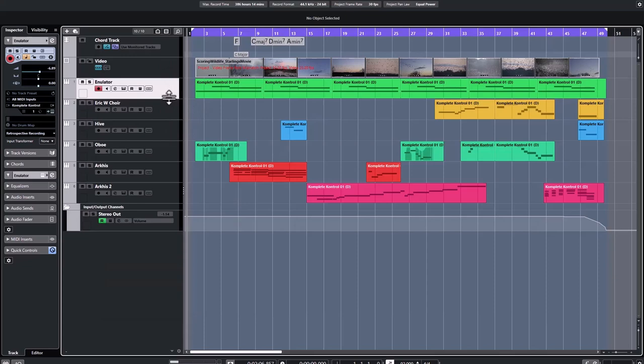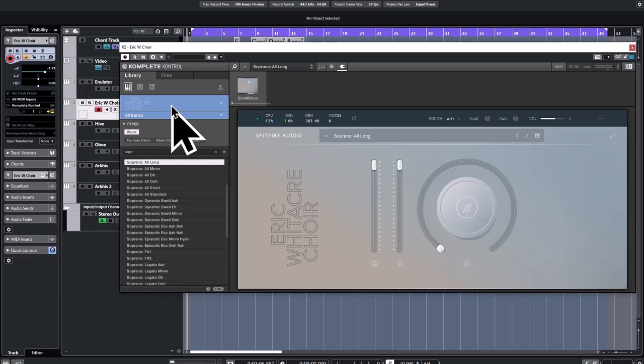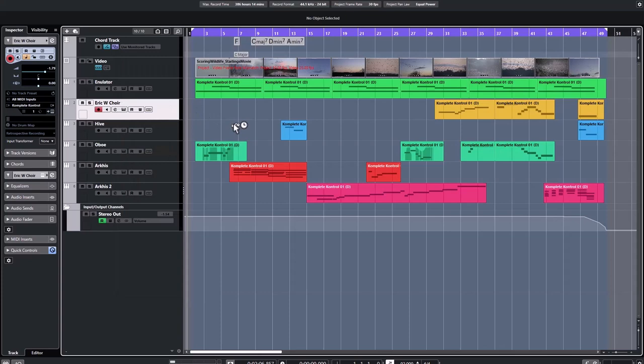This is the Eric Whitacre, is that how you pronounce it, Whitacre Choir, and you can see it just comes in a couple of places a little bit later on in the piece, and I really just wanted a soprano voice, just a sort of soaring soprano voice, and it sounds like this.